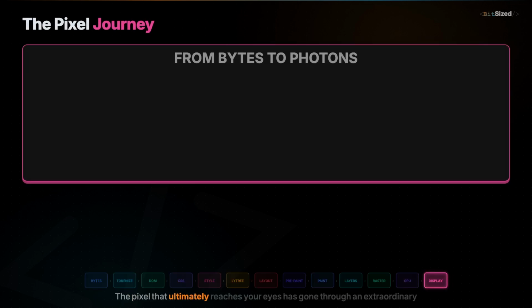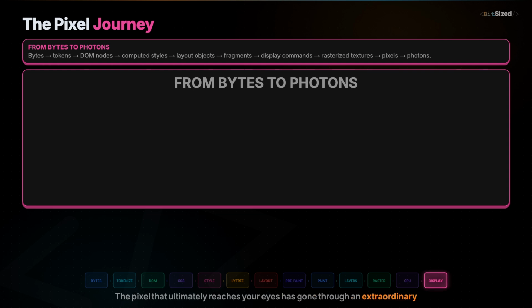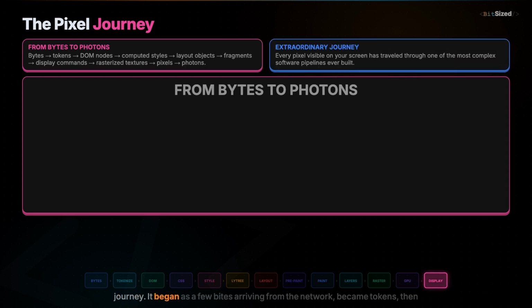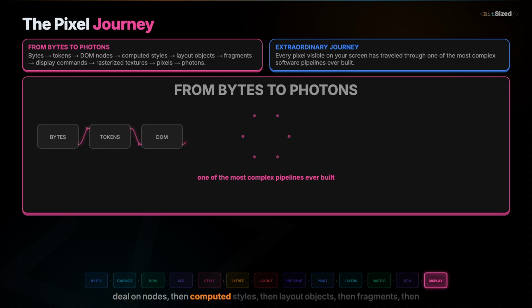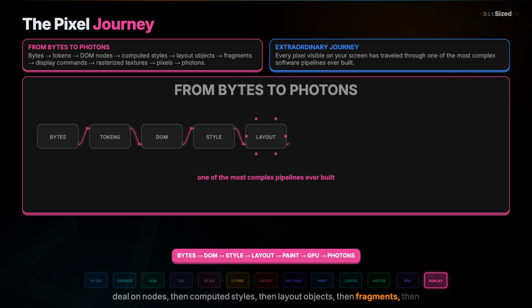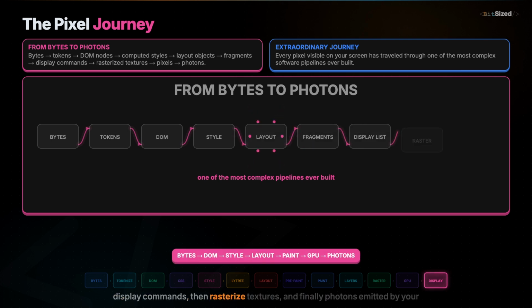The pixel that ultimately reaches your eyes has gone through an extraordinary journey. It began as a few bytes arriving from the network, became tokens, then DOM nodes, then computed styles, then layout objects, then fragments, then display commands, then rasterized textures, and finally photons emitted by your screen.